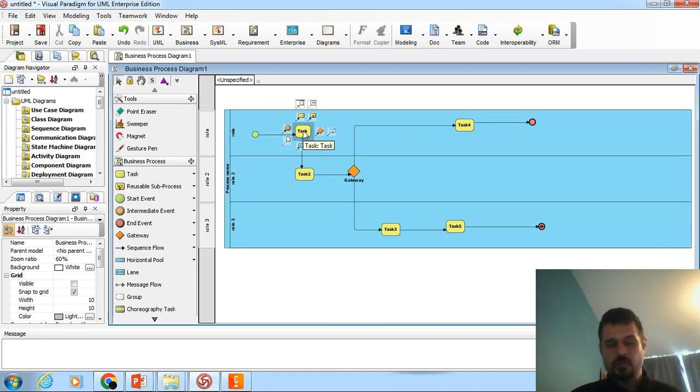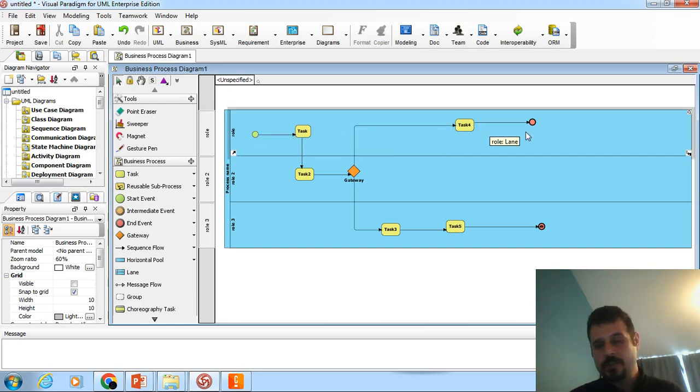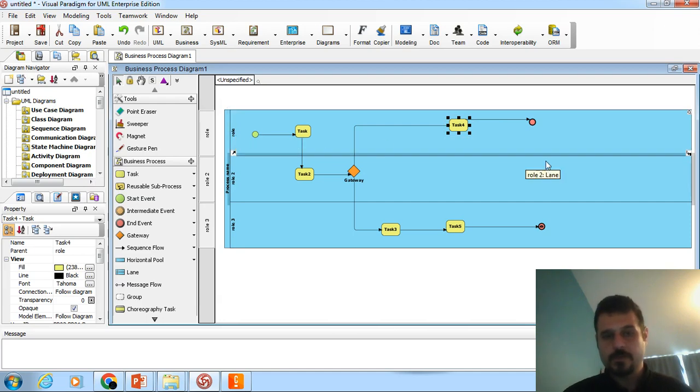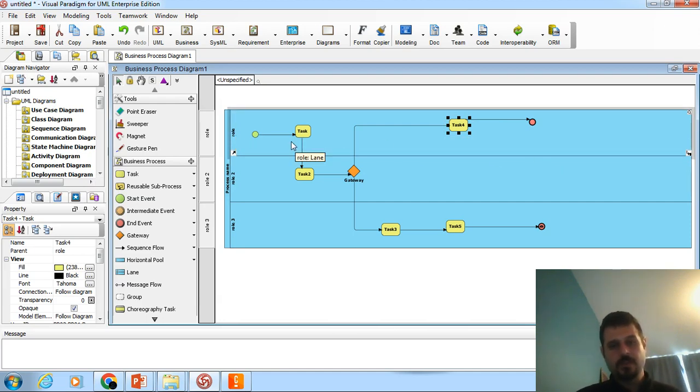This activity should be done by this rule. Any rule is doing any activity or task that is in its lane. If I put task 4 here, it should be done by rule 2. If I put task 4 here, it should be done by this rule. So each rule is doing everything that is allocated to them.